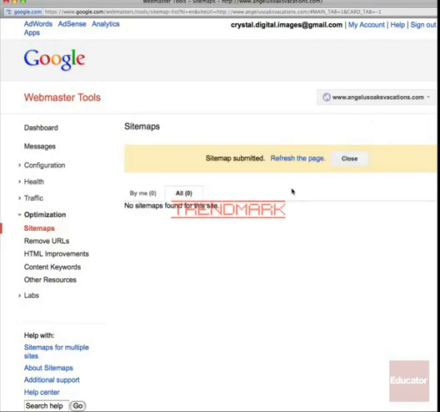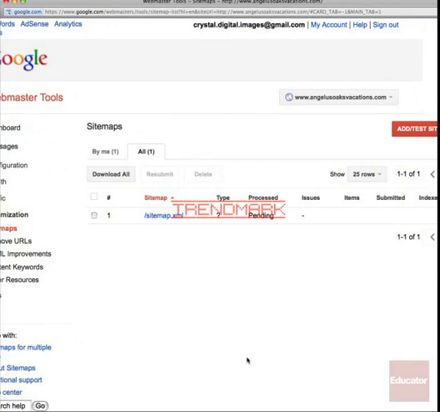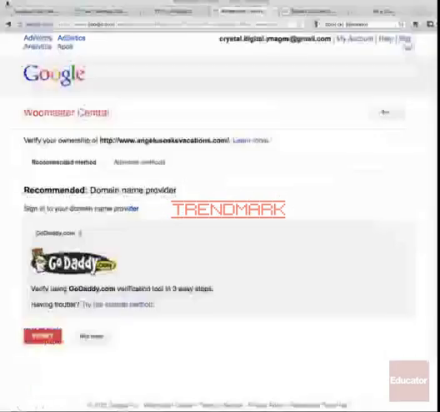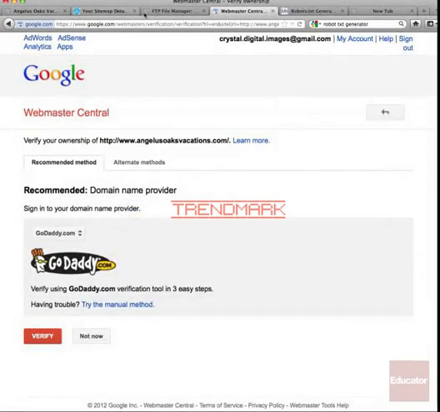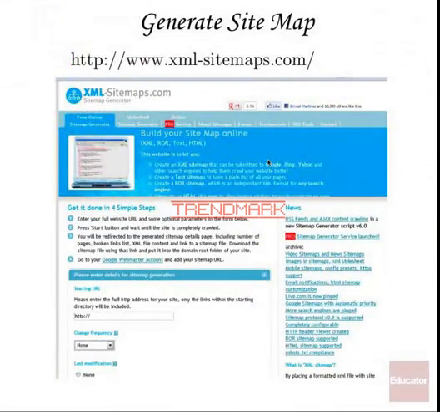It's already submitted. Okay, refresh the page. As you can see, there it is right there. It is pending. They're studying it. They're looking at it. It's all good. So we've done our job as far as sitemaps are concerned. So let's go ahead and minimize this. Let's keep this around because we'll be discussing things a little bit later. And that just about does it for sitemaps.